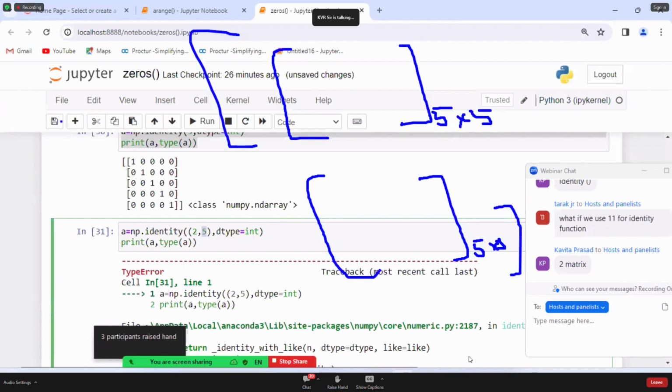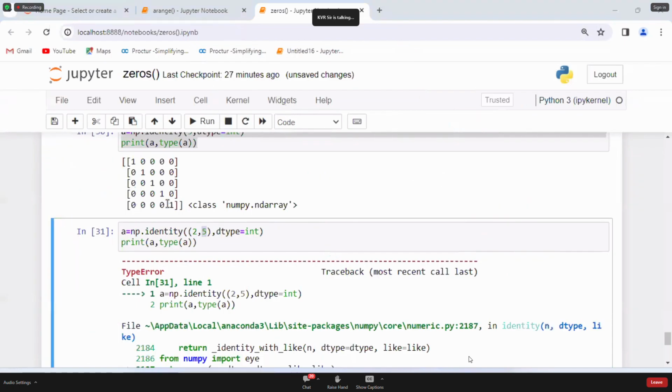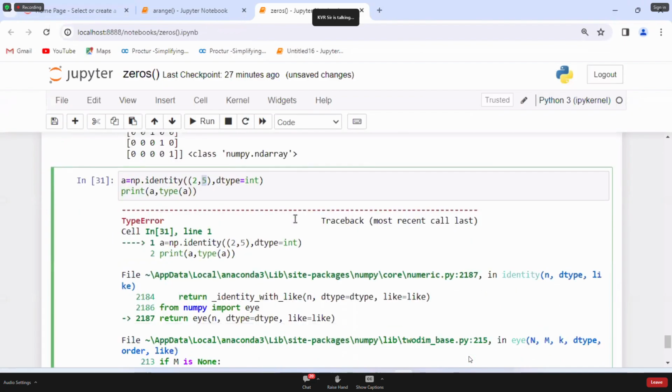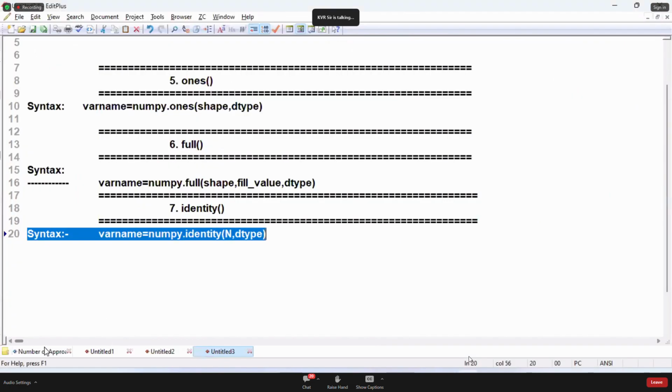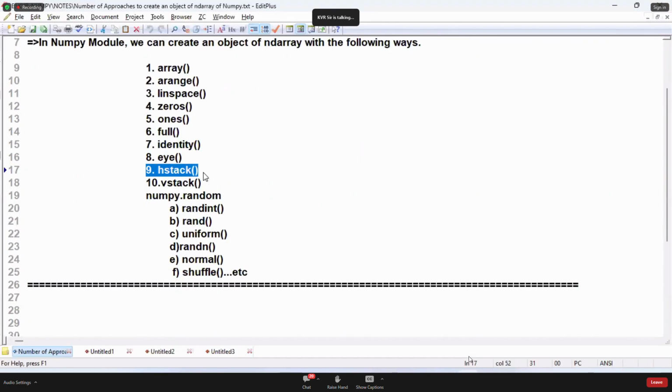So they did not give you the facility of a three-dimensional or four-dimensional identity matrix. Identity matrix will be something like this. If you want multiple identity matrices, we are going to discuss the same thing by using the approach called H stack and V stack. I will explain that still, I am about to enter into that. First of all, are you following me? So identity matrix is clear.